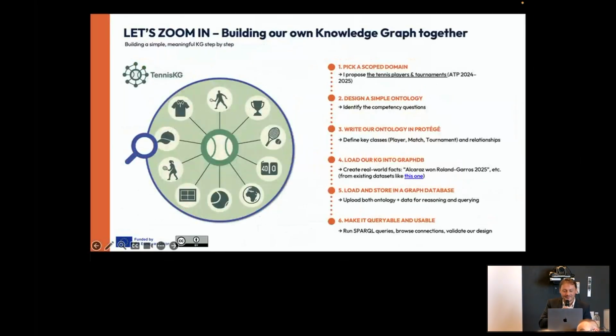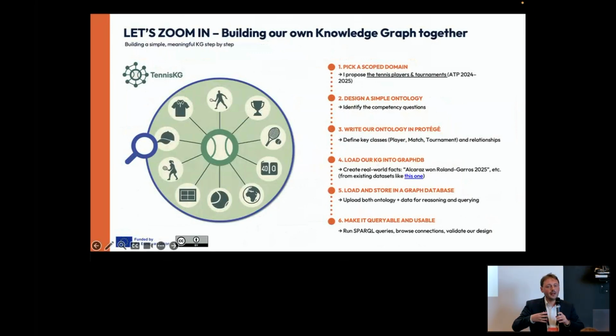So now, enough theory. I propose to build one knowledge graph together. My idea today is to be more concrete with you, to understand better what we are really preparing behind the slides, behind the theory, behind the concepts. So I really want to share with you concretely some examples of how we are building it.